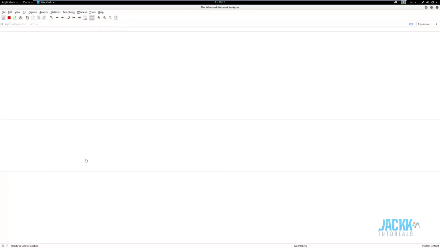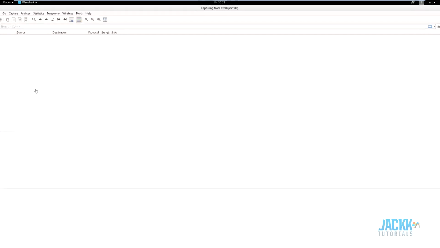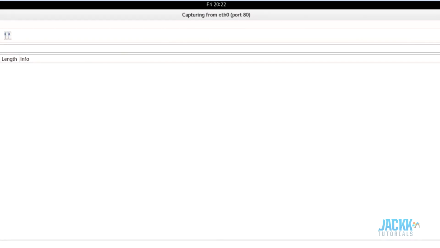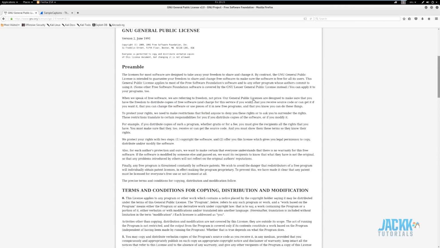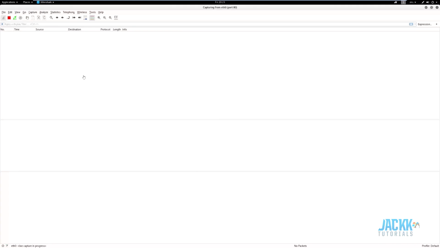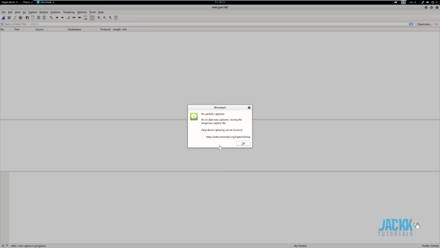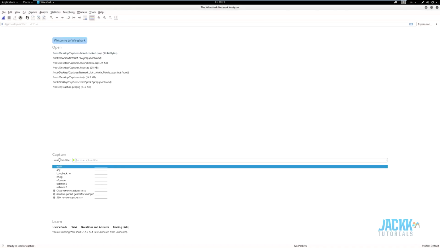Port 80, there we go. So now we're not going to get any information because it's saying capturing from eth0 on port 80. So if we browse around on the internet a bit, we should get packets. No, apparently we didn't. So it must only be information that is leaving on our web server if we were having one. But yeah, you can apply filters from the very start of your capture.